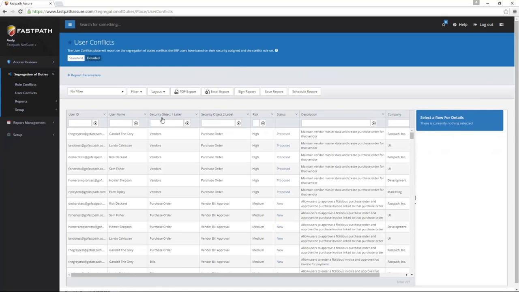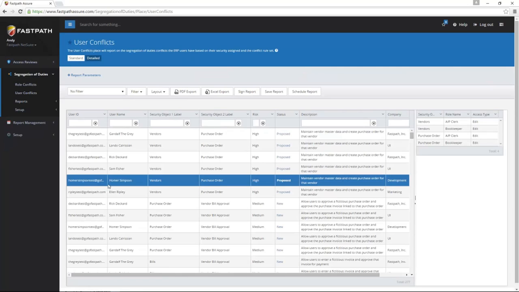against that rule set. So all of this is a detective control, meaning we're not blocking Homer from performing any functionality within NetSuite. We're just identifying that the risk exists in the access for NetSuite. So if I read down here, Homer has access to vendors and purchase orders. It's a high-level risk, the description of the risk, the company where the risk exists, and then over here on the right, again, it will show us the roles that are giving Homer the access to the conflicting permissions.